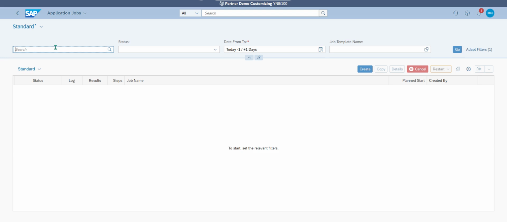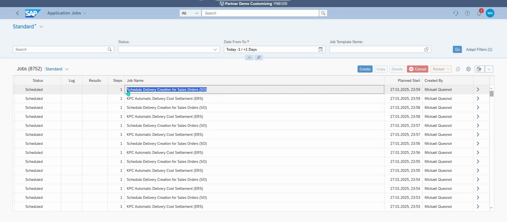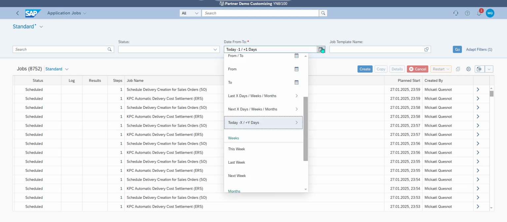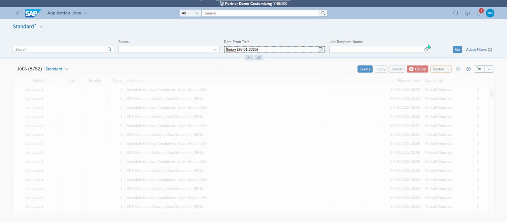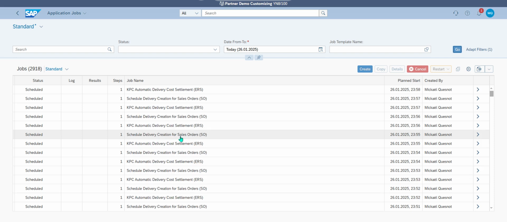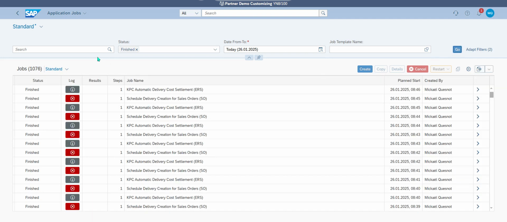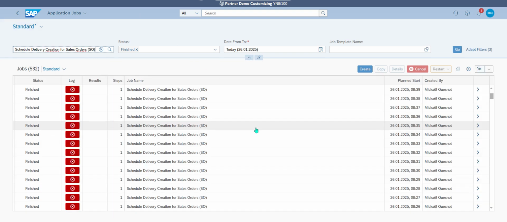For example, I'm looking for outbound, just the term outbound. So I click on go. I was sure that it was outbound. Yes, schedule the evacuation for sales order. So I would like to see only, for example, today, go. The system runs, as you can see, schedule. Then I check, for example, that canceling, finish it, continue. I click on schedule like this.